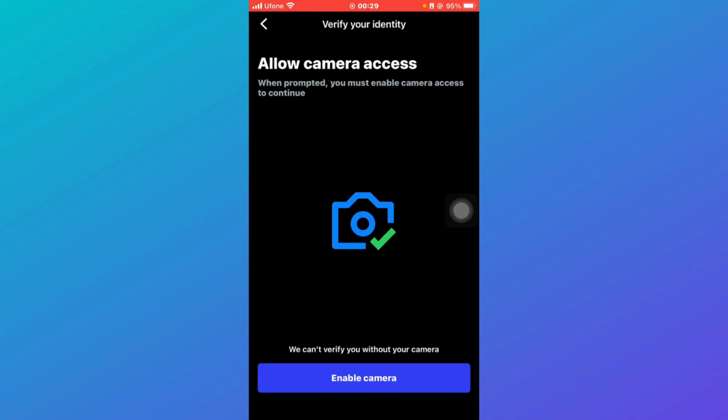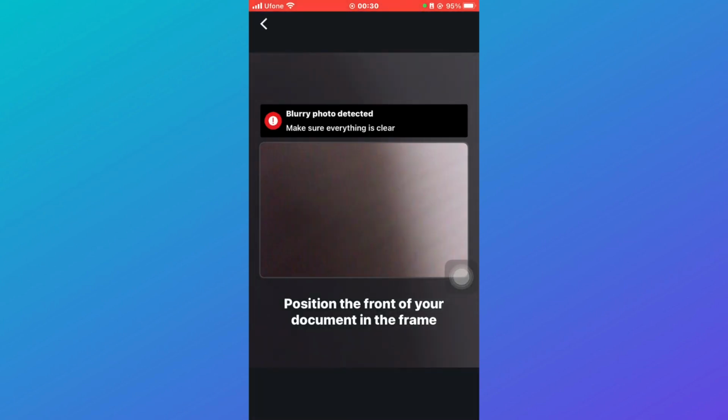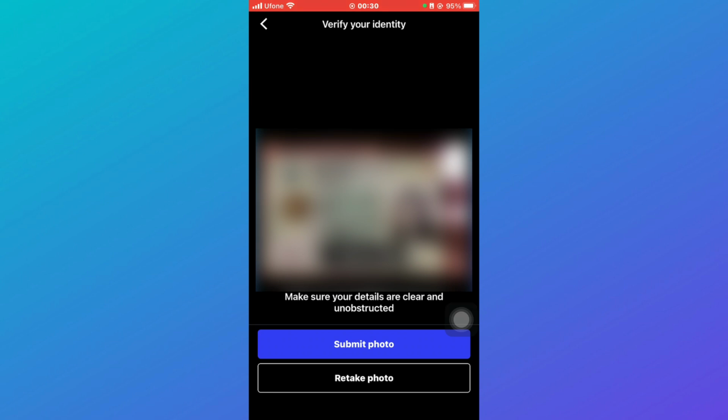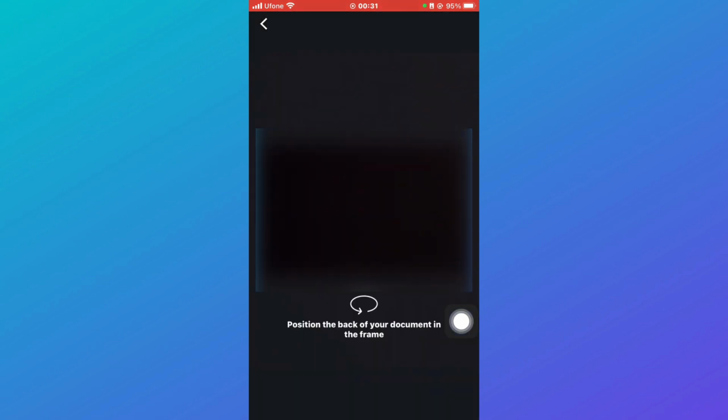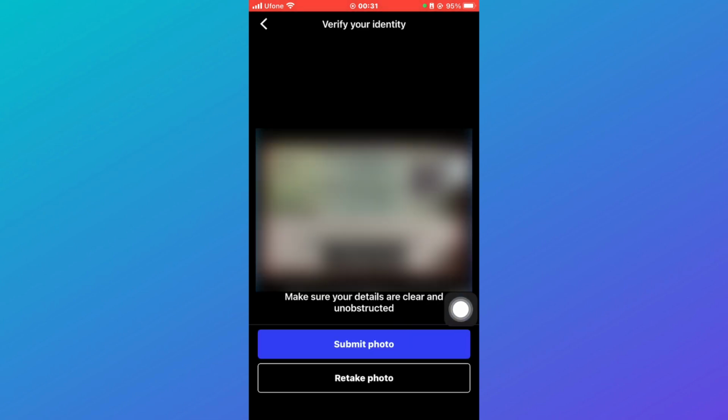Once you do so, you will be redirected to another interface that would say allow camera access. Now they'll not be able to verify if you have denied the access to your camera, so you can just click on enable camera and then just click on OK. And after that you'll be redirected to somewhere like this. So what you got to do is position the front of your document in the frame. After that it is going to check the image quality. Now you'll be able to see your picture over here, so you can just click on submit photo. And now you're going to position the back of your document in the frame and take a picture. And then again they're going to check image quality, and after that you can just click on submit photo.